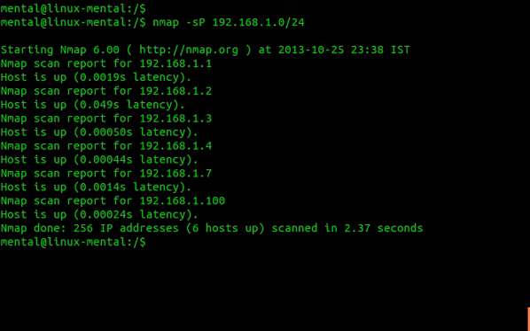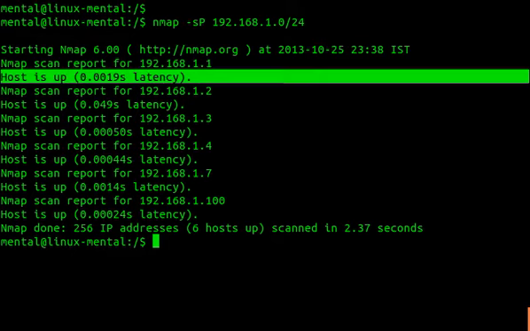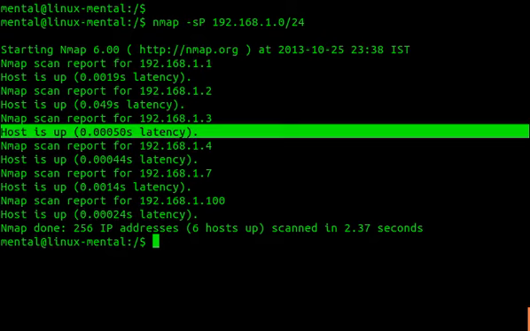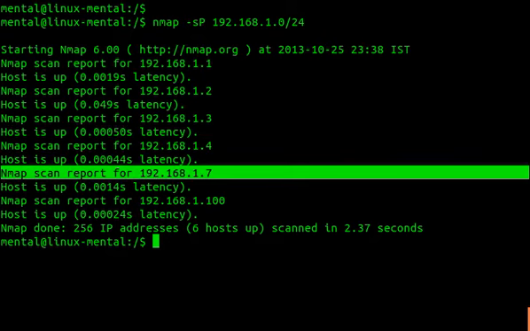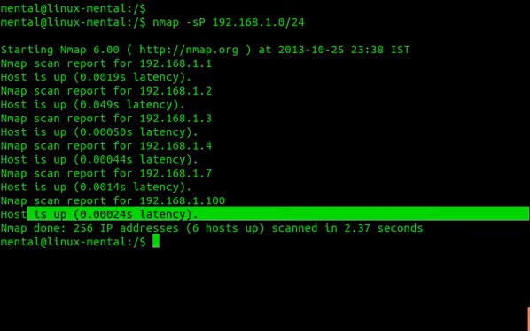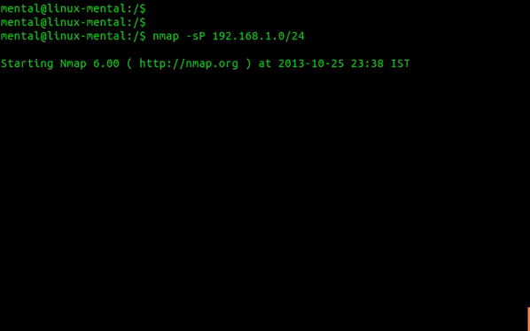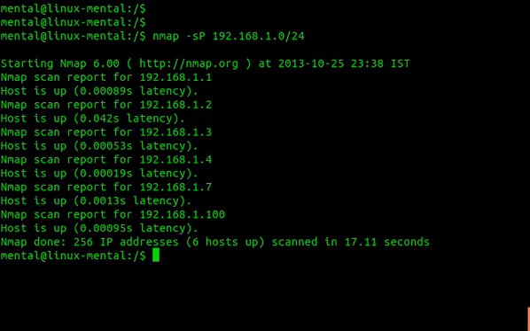Here you can see 1.1 is up, 1.2 is up, 1.3 is up, 1.4 is up, 1.7 is up. Here you can see all the information, such as which machines are currently up and running. The command is nmap -sP, minus small s and capital P, then 192.168.1.0/24; the network range with the subnet mask, we need to mention it.